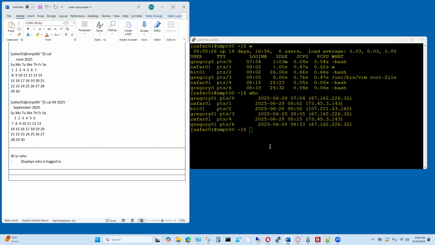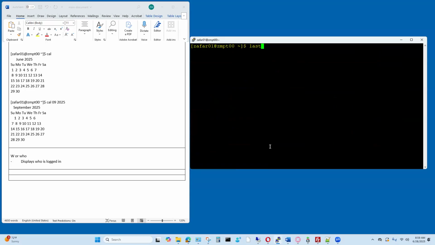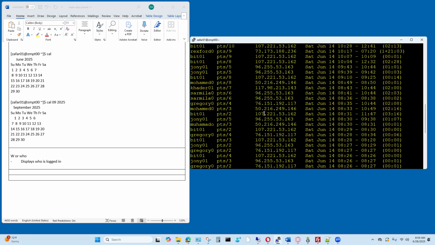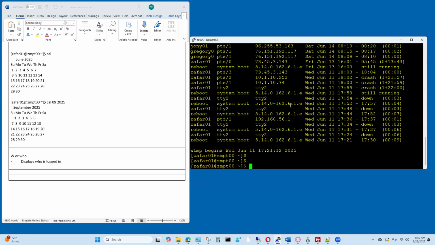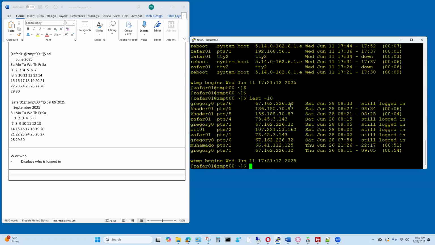All right. Now the next command is last. If I type last here, it will tell me the activity of who's been logging in and out of the system. Usually when you type last, you have activity of thousands of lines. So what I want to do is last -10. So I want to see the last 10 activities, who has been logging in in the last 10 sessions.